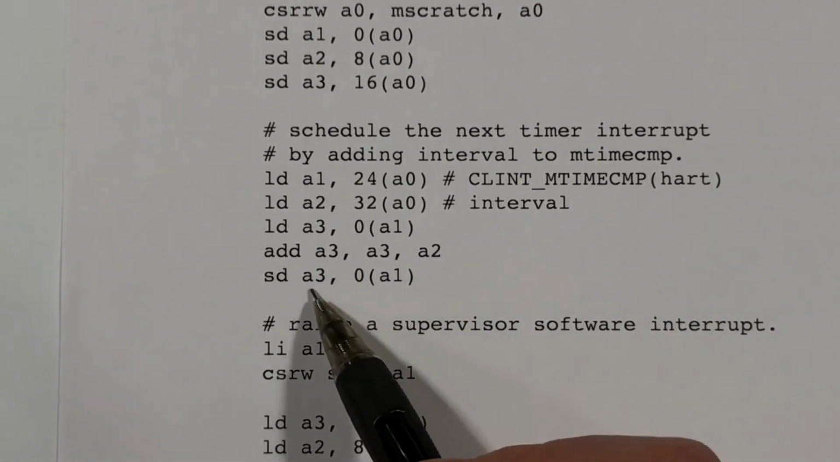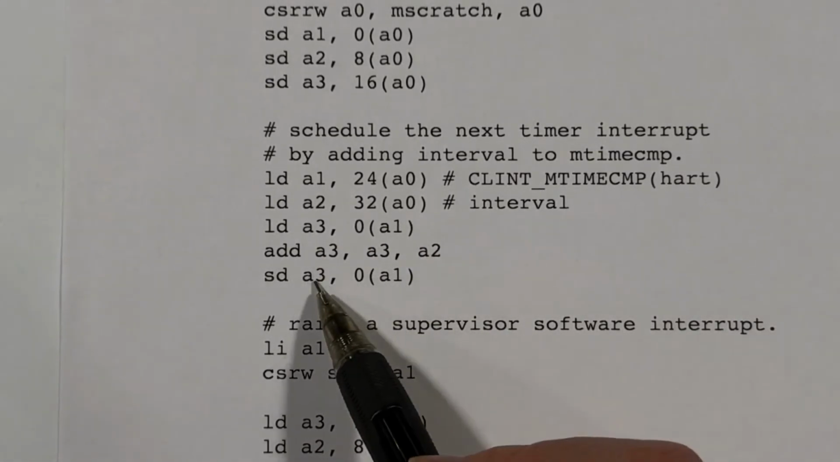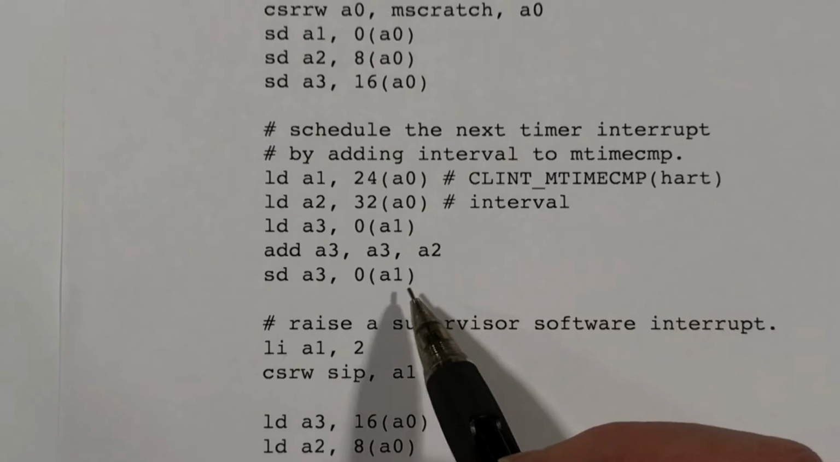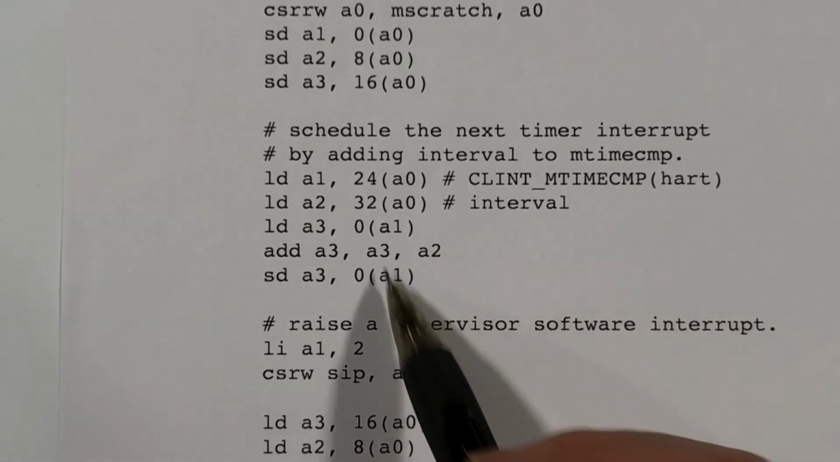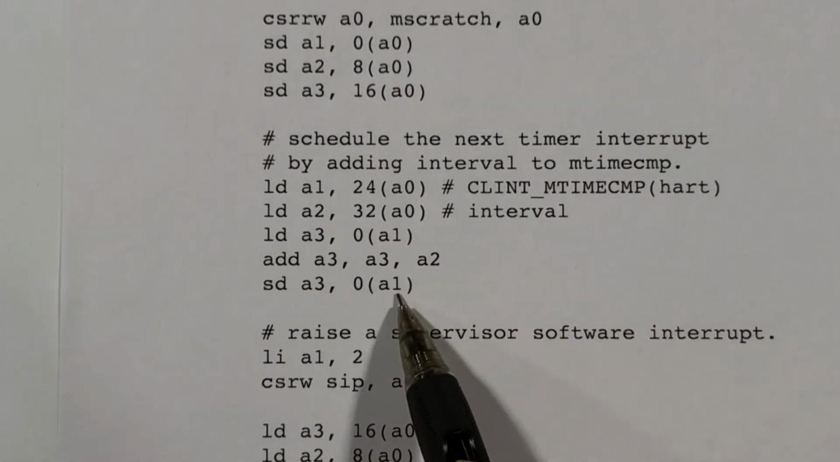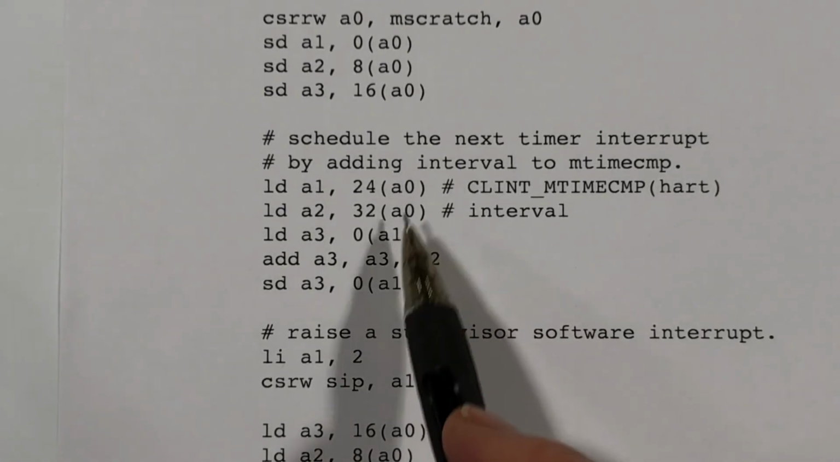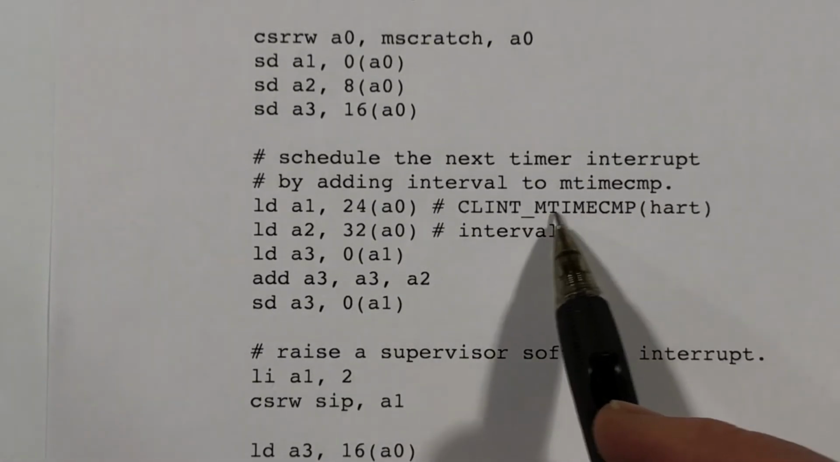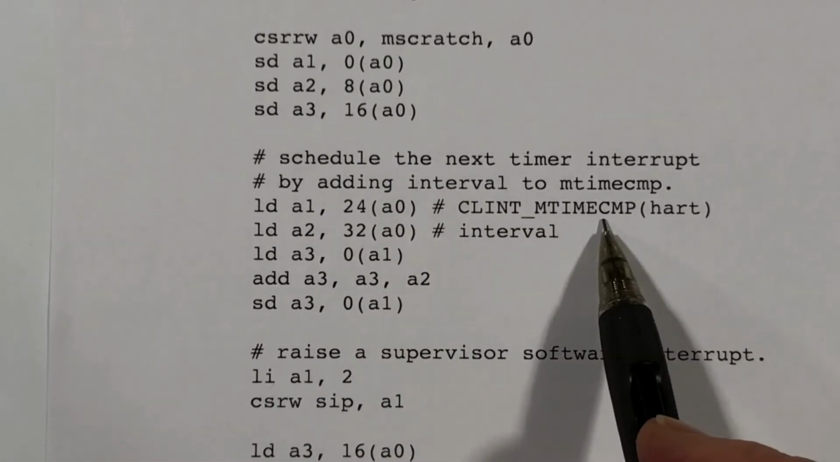And finally, we need to store it back. So here we loaded it, we added to it, and then we stored it back. So now that will essentially schedule another interrupt to occur in 1 million cycles. 1 million cycles minus however many cycles have been executed to this point, of course. Actually, sorry, I misspoke. We're just adding 1 million to the time compare. So it's not less anything. It's just adding 1 million to it. So we get a timer interrupt every 1 million cycles.